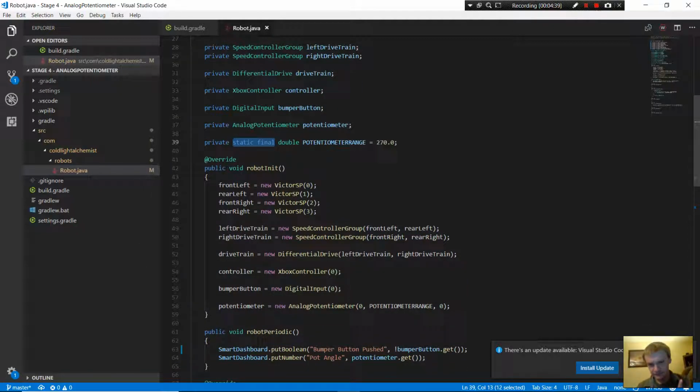In Robot Init, when we create our analog potentiometer, we actually have to provide three values. The first value is the analog input that the potentiometer is plugged into. Analog inputs are four sets of 3 pins on the bottom of the roboRIO, clearly marked, just like everything else. In this case, we just used 0 because it was the most convenient thing to plug the analog potentiometer in when I was building my robot. The next value that we provide is the total range of the potentiometer. In this case, it's the value of our potentiometer range variable, which is 270.